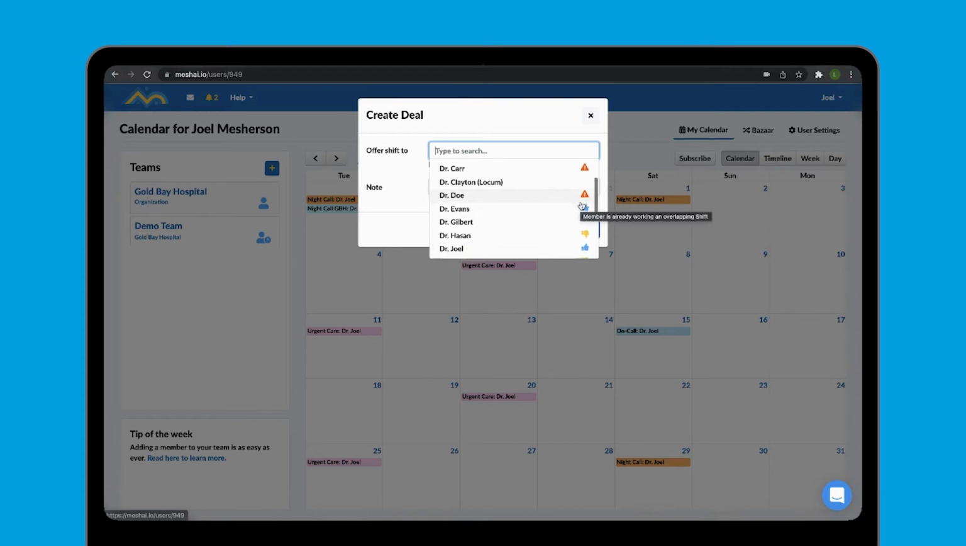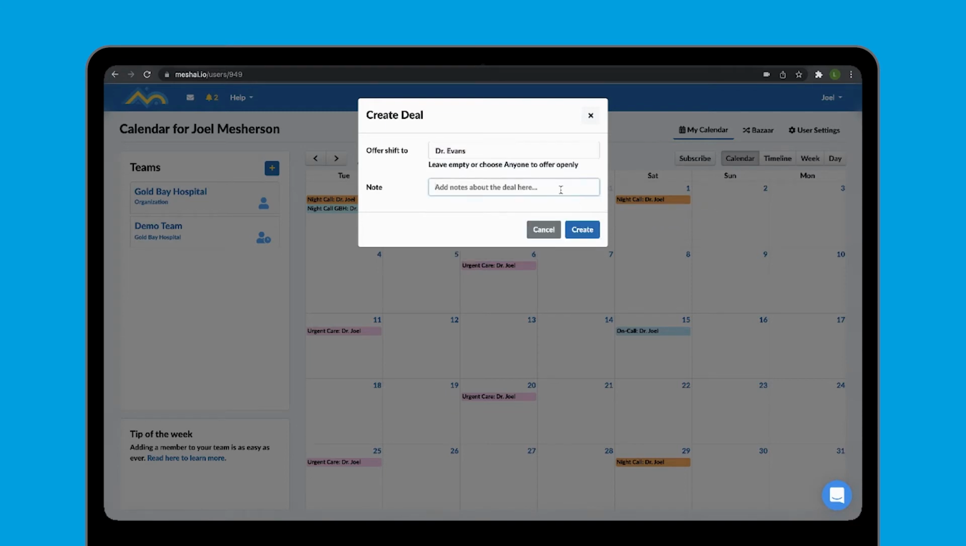Here, let's offer the shift to Dr. Evans, as they are a good choice for this day as indicated by the blue thumbs up. You can also leave a note when you're offering your shift to someone else, or you can leave that field blank. We'll just say something simple like, "Can you take this shift?"